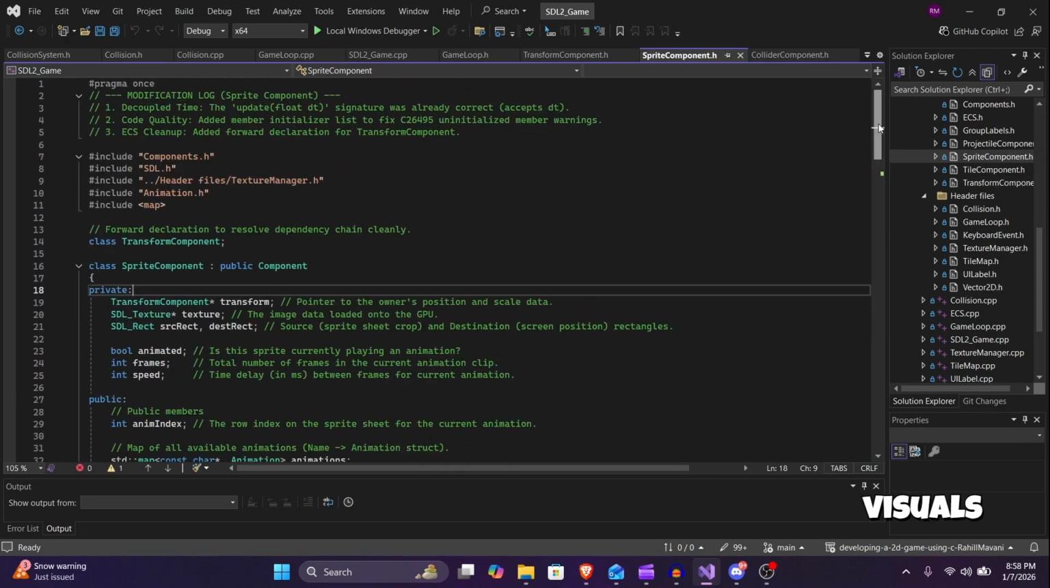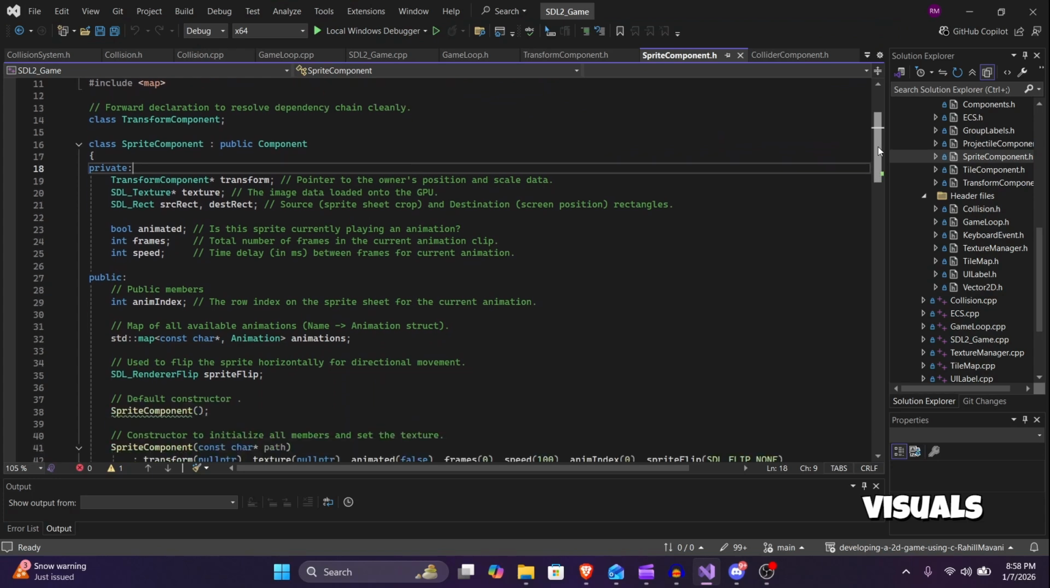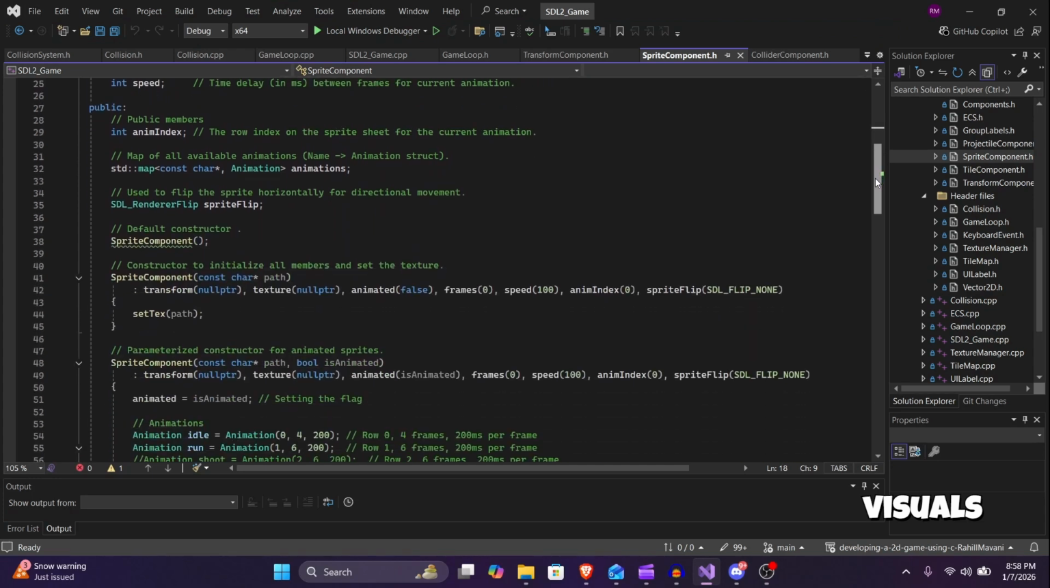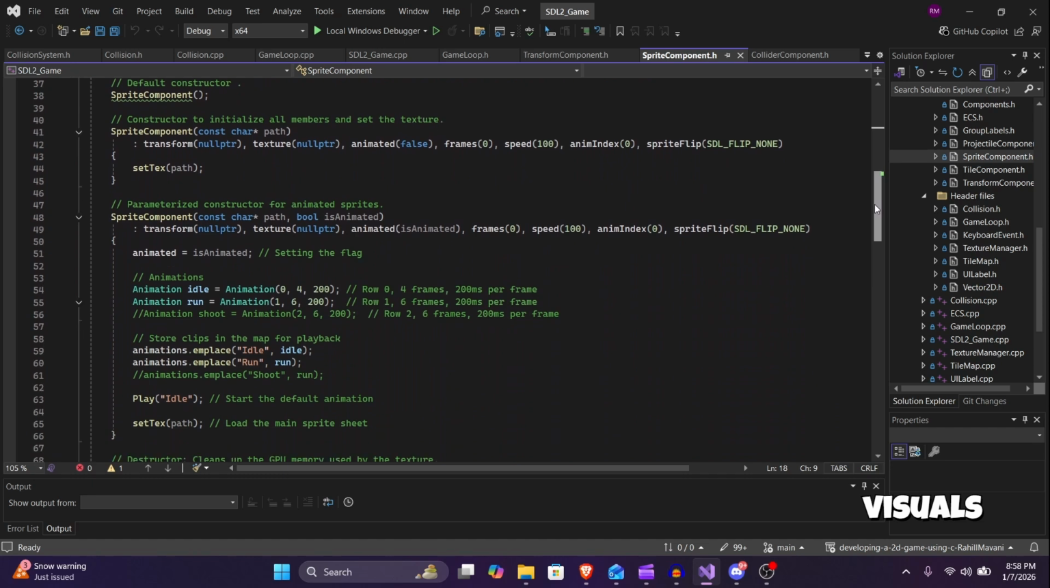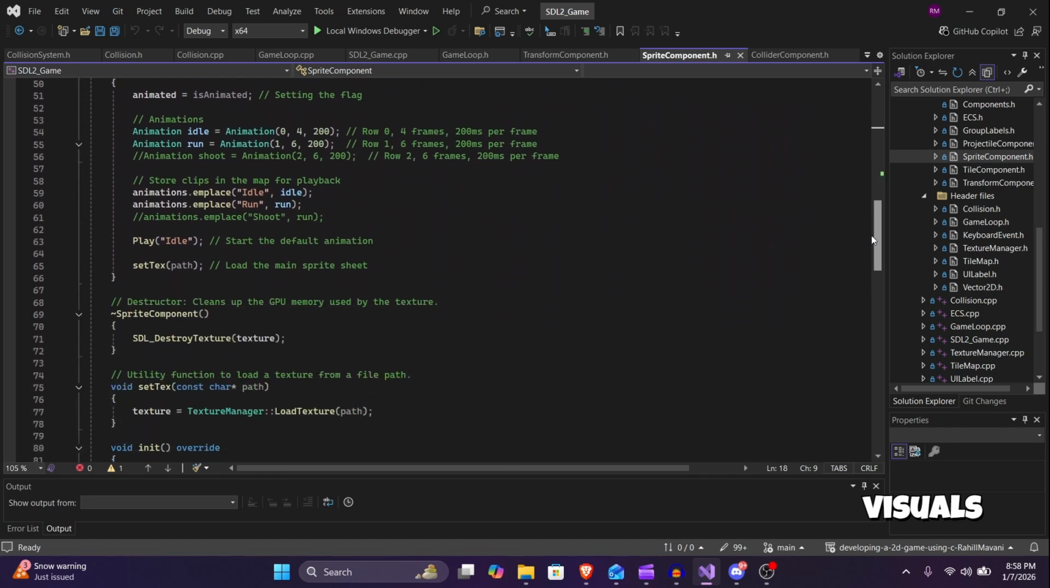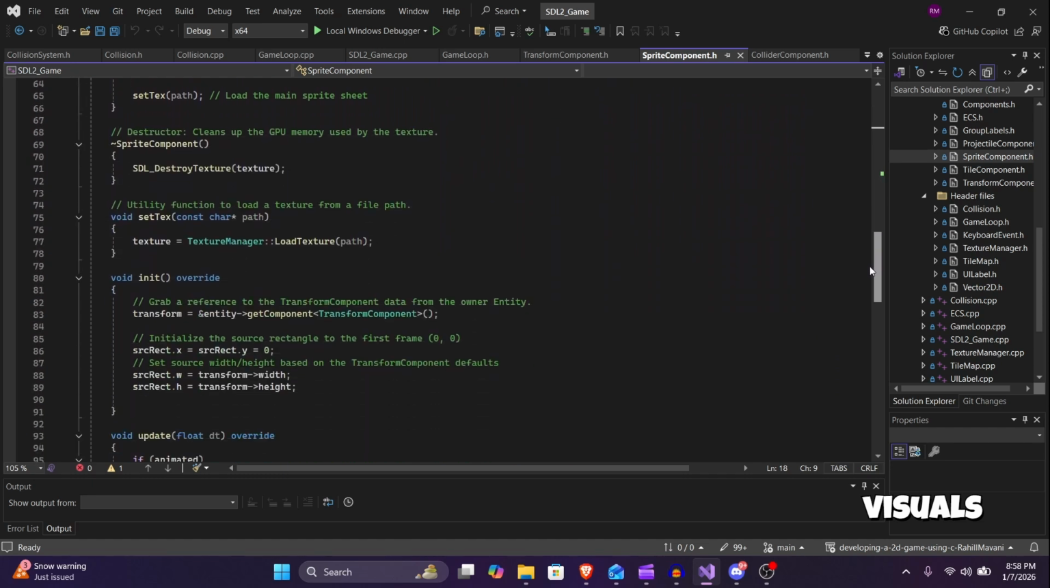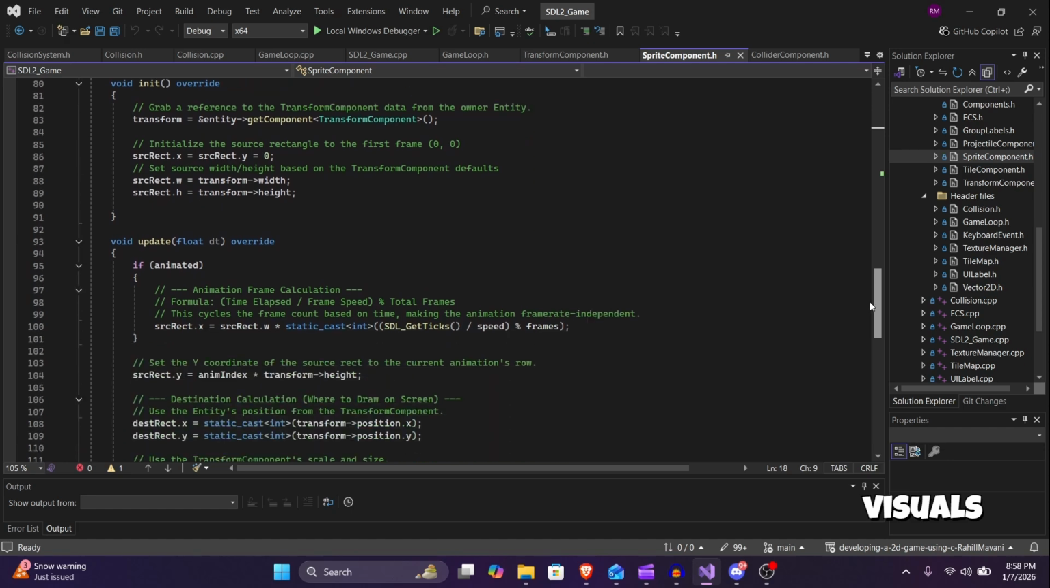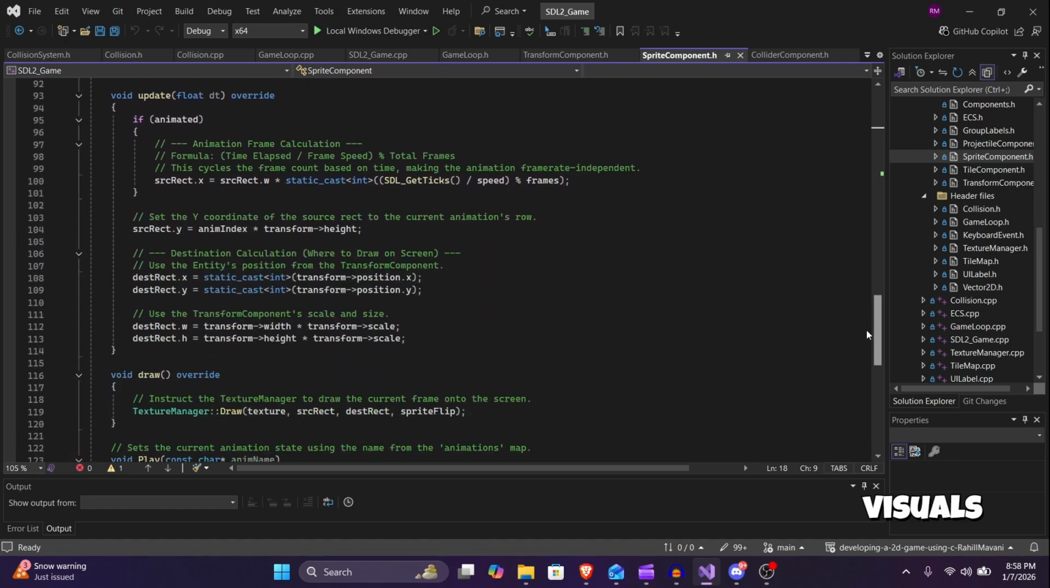For the visuals, I use the sprite component. It handles the texture rendering. To animate the characters, like the player running, I manipulate the source rectangle by shifting the X position based on the game timer. I can cycle through the sprite sheet frames to create smooth animations.